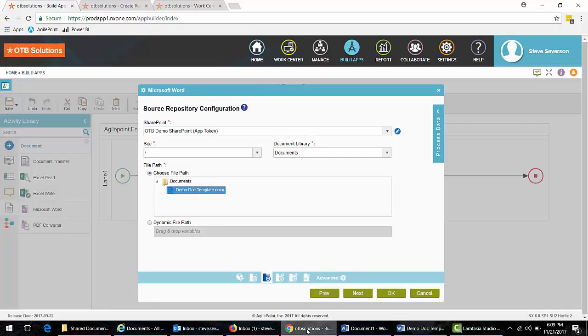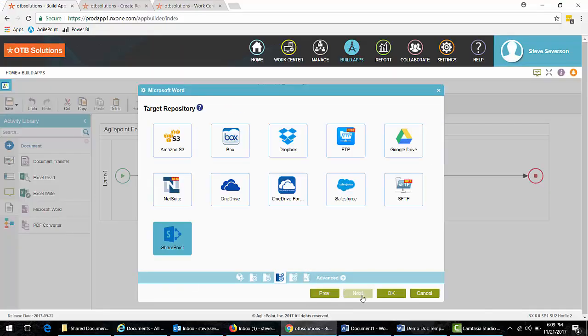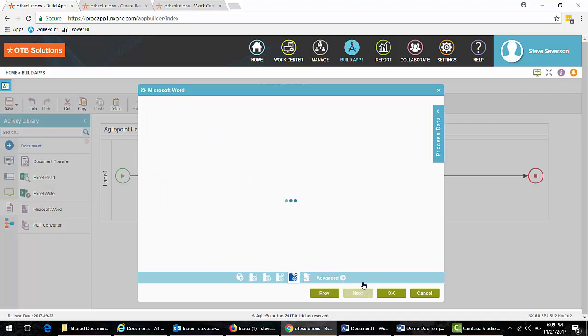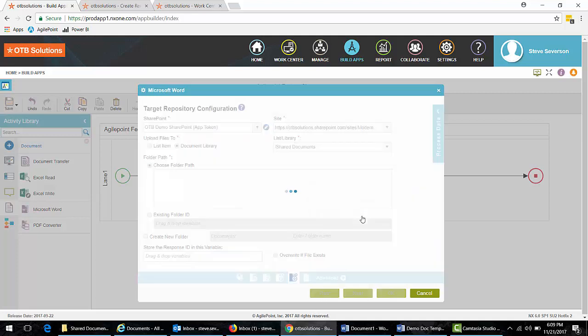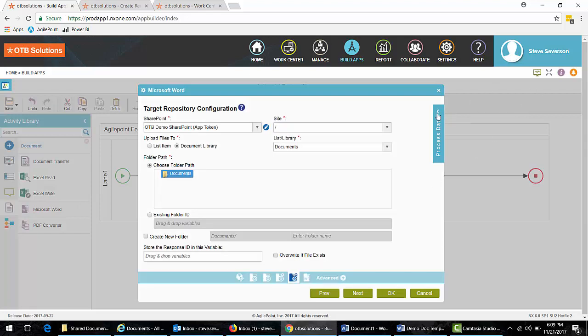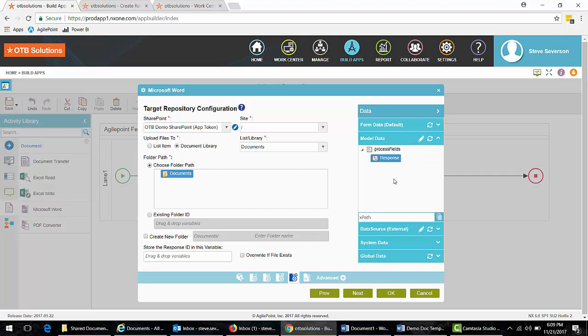So back to the process here, I'm going to click next again, which will take me to the next screen, which will configure where I'm going to save my new document to. And again, I can save it wherever I want. It doesn't have to be the same place where the template is stored. But I'm just going to use the same SharePoint library just for simplicity's sake. And the only thing I want to do here is drag one of my variables out into this store response ID in this variable box, which will let me get back to this document later when I need to.